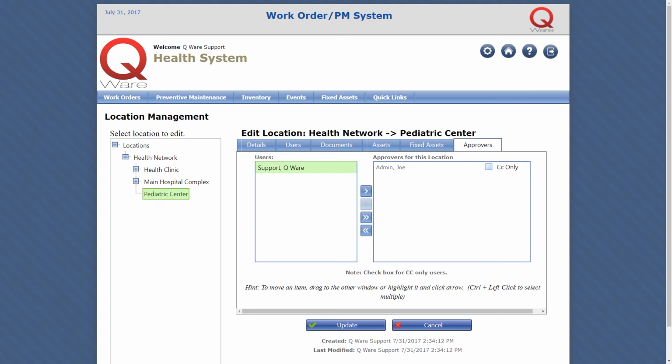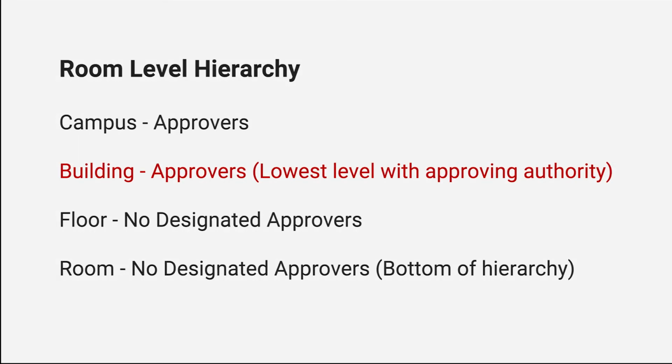Approving authority for a location is determined by the lowest level in its hierarchy that has designated approvers. Here's a diagram to help with this concept. Typically, rooms are being reserved. If a room level location does not have designated approvers, but the campus and building that the room belongs to do, the building level approvers would be the authority for that room because they are the lowest level with approving authority in the room's location hierarchy.